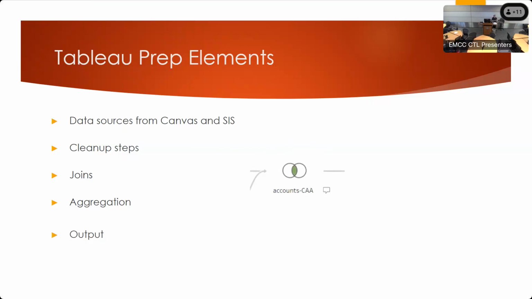Joins. Here are my favorite Venn diagrams, overlapping circles. With these, when you're bringing in two different tables or even data sources, this is where you can say, I want to get everything from this one and only the matching elements from the other. You can do left joins, right joins, unions, or inner joins. Got a lot of options.